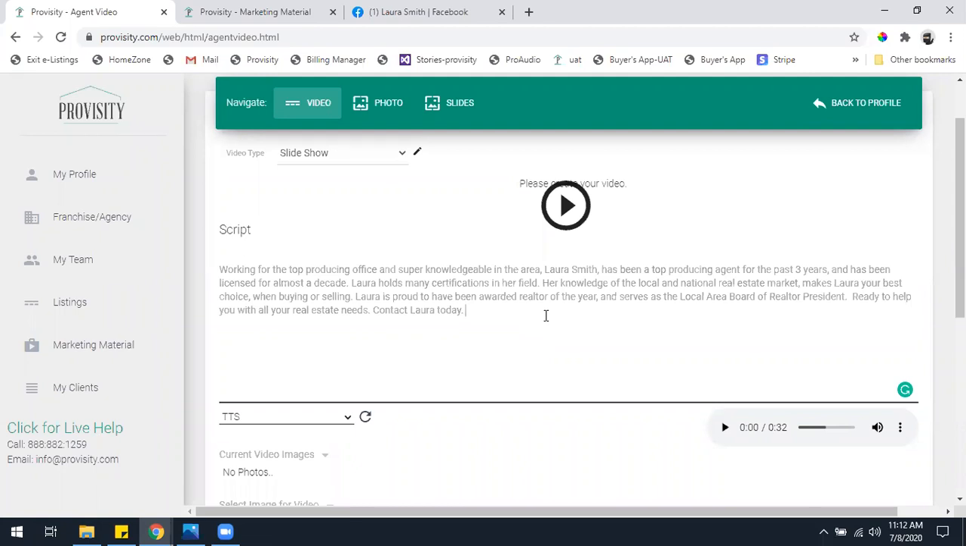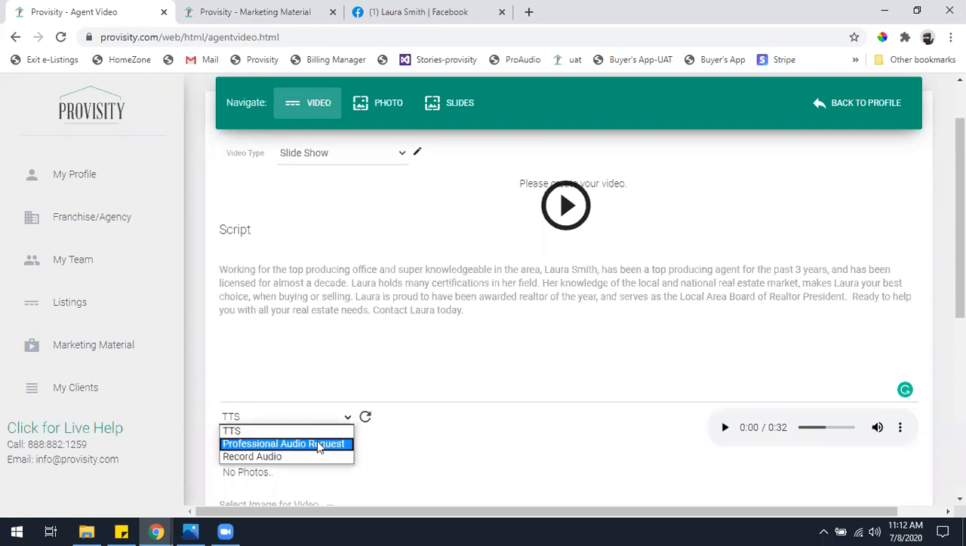So if you need to spell something phonetically, like maybe you have a last name that's difficult to pronounce and the text-to-speech isn't getting it right, you can spell it phonetically to try and trick it into doing a better job. But if you don't feel like messing with text-to-speech, you always have the option to request professional audio.